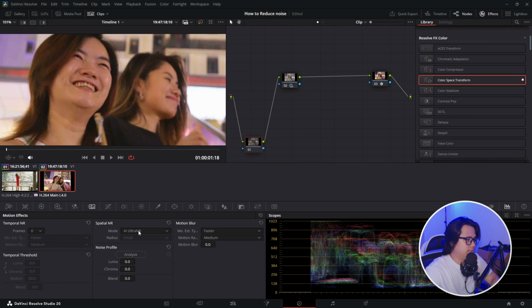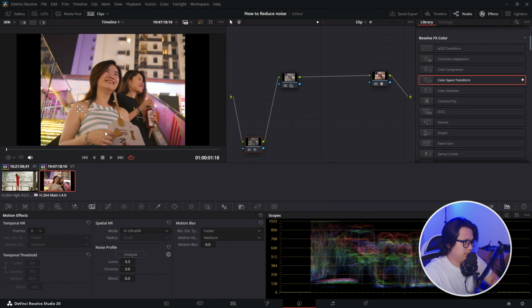We're gonna select it and hit analyze, and then you can see right here there's a pop-up. They have already generated the best settings for our noise reduction. So we can zoom it back out, and then we can see that this is where the AI Ultra Noise Reduction analyzes. We can actually change these settings.